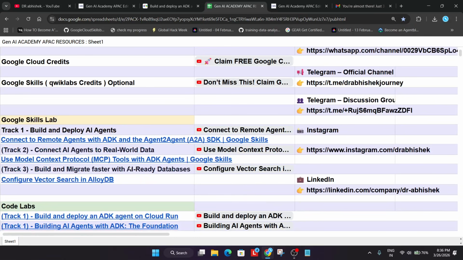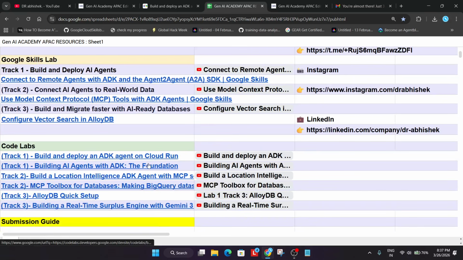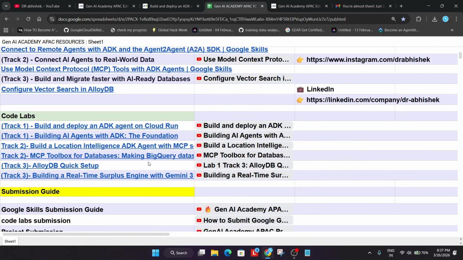Now here we have separated all the things. For example, if you want to complete track wise skills lab, here is the lab link on the right side. Here is the video guide, means how to complete the labs. Okay, so most of you are facing issue on this particular lab, so I'll suggest you can skip the skills lab and directly come to the code labs, because time is also very limited. So here all the code labs are there, and on the right side all the solution guides are there. Okay, so you can watch it accordingly and complete all the challenges.